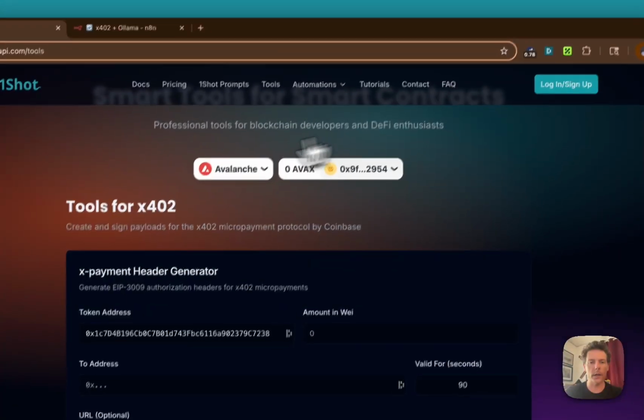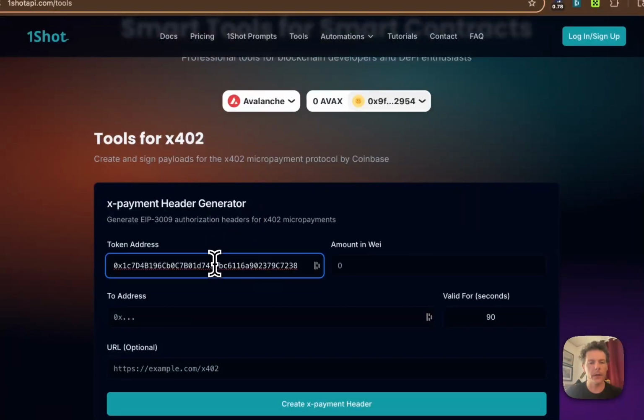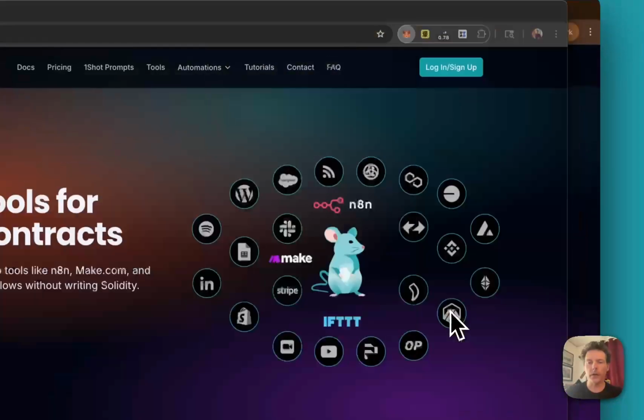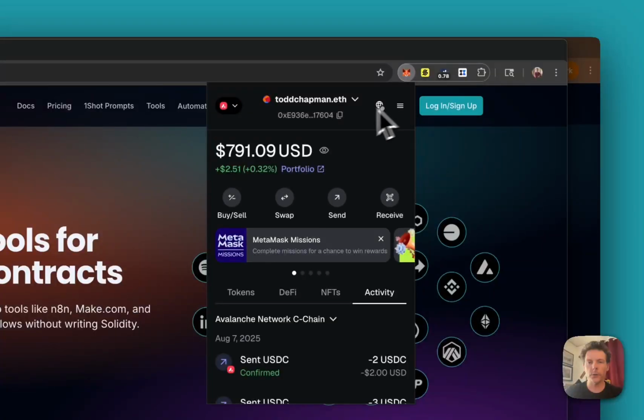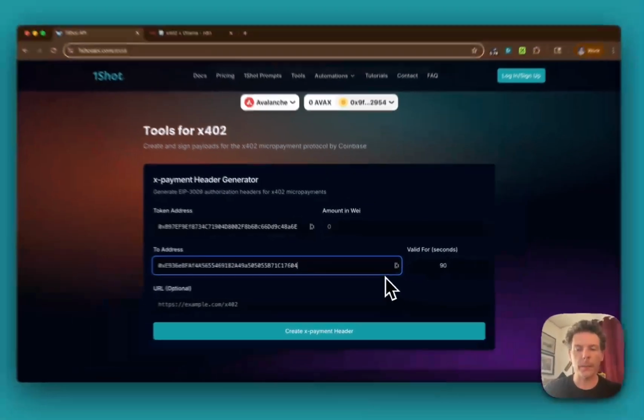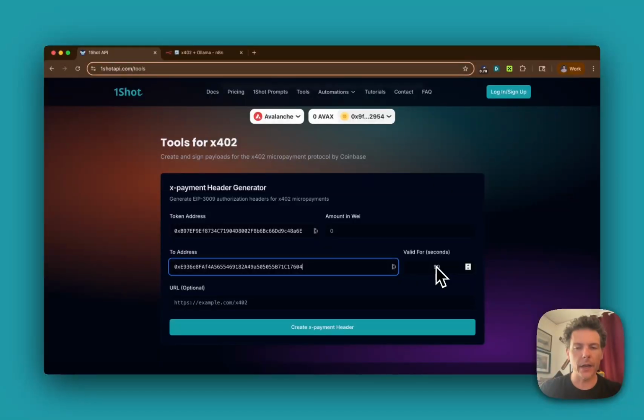You can see my wallet is connected to the Avalanche C chain. Let's paste that address here. For the to address, I just want to send the token to myself, so let's get my wallet address and paste that here. The payment is going to be valid for 90 seconds, so we have 90 seconds after we've created it to submit the payment.